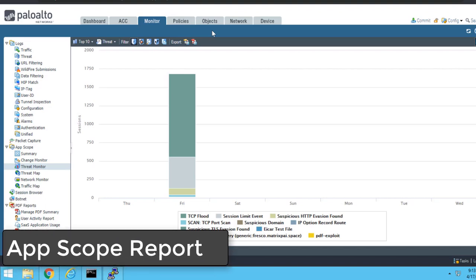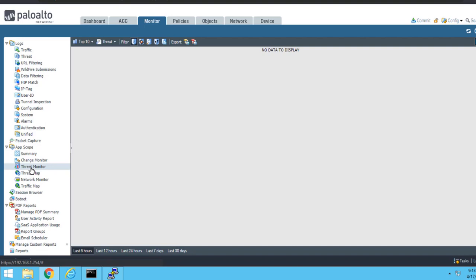For this demonstration, we'll look at one of the App Scope reports. We'll go to Monitor, App Scope, and then Threat Monitor. The Threat Monitor report shows threats detected by the firewall within a specific time period.